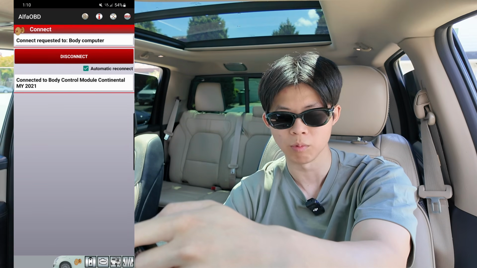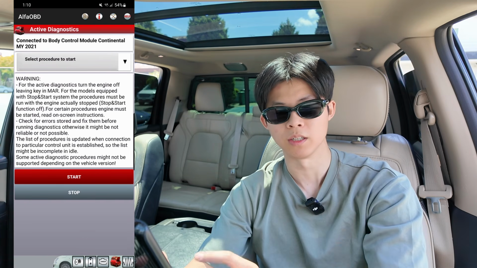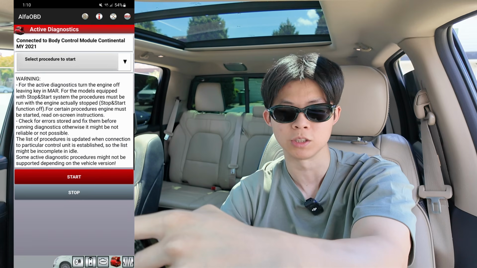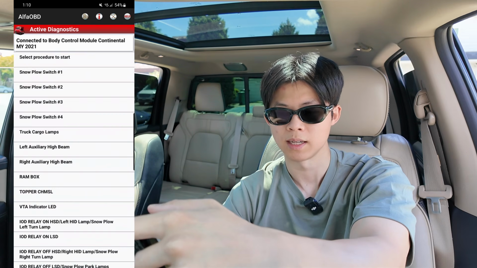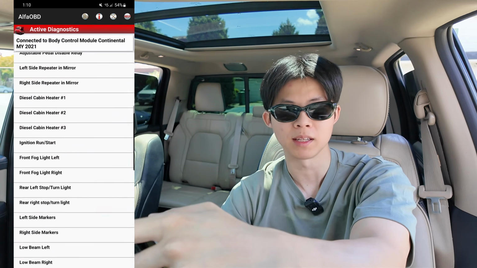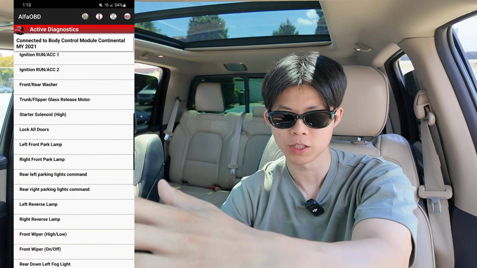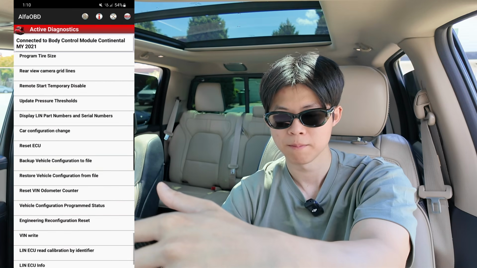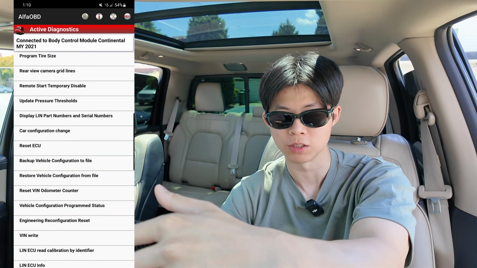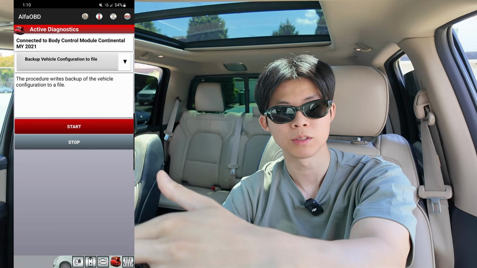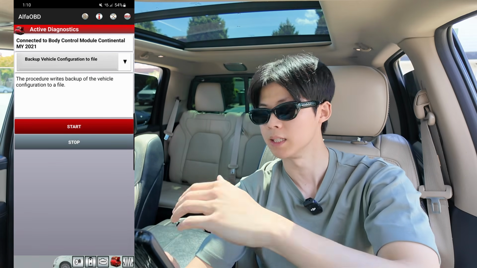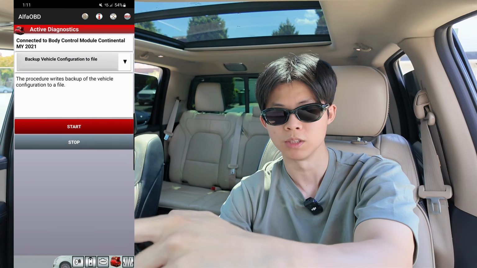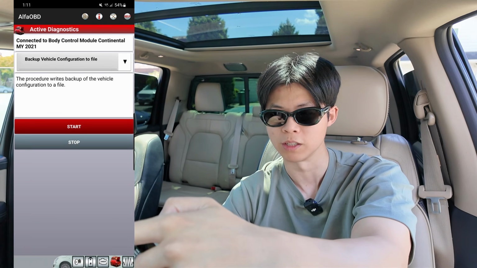We then want to go on the bottom right where it shows the photo with the hood open. Click on that once, and it'll say select procedure to start. Click on that. If you've never programmed anything on your vehicle before and it's a fresh file, being the original file, we want to back up vehicle configuration to file right here. If you've never programmed your car, make sure you make a backup in case you get excited and change the wrong thing. You can restore a file. So when you hit start, it'll save your vehicle configuration.